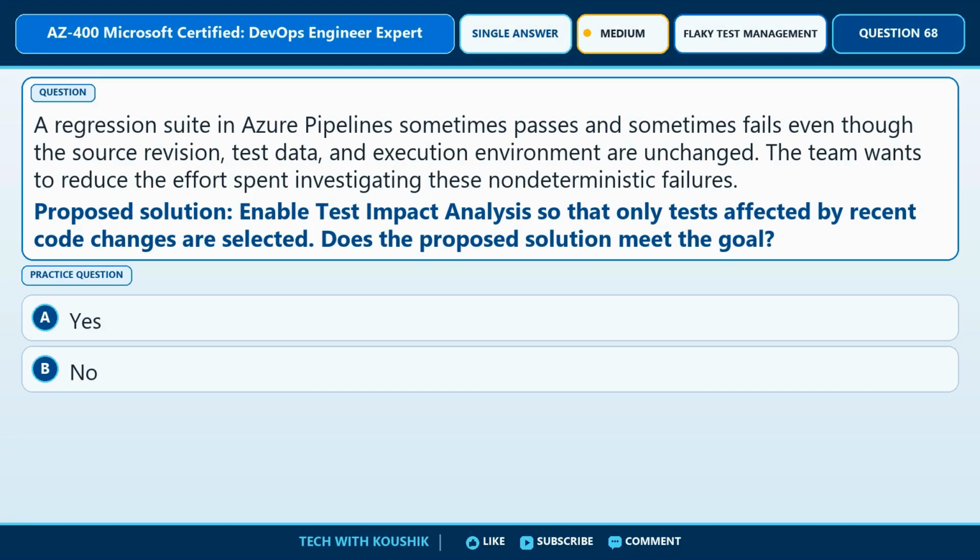Question number 68. Scenario: A regression suite in Azure Pipelines sometimes passes and sometimes fails even though the source revision, test data, and execution environment are unchanged. The team wants to reduce the effort spent investigating these non-deterministic failures. Proposed solution: enable test impact analysis so that only tests affected by recent code changes are selected. Does the proposed solution meet the goal? The available options are as follows. Option A: yes. Option B: no.